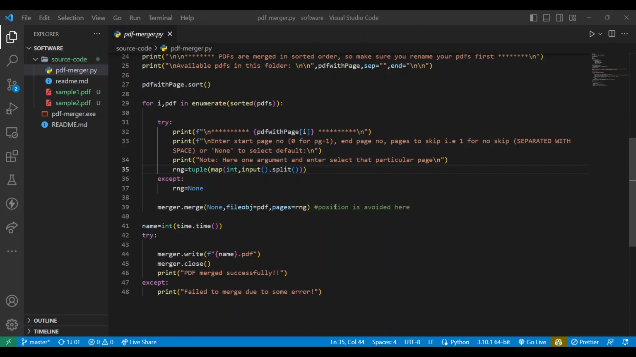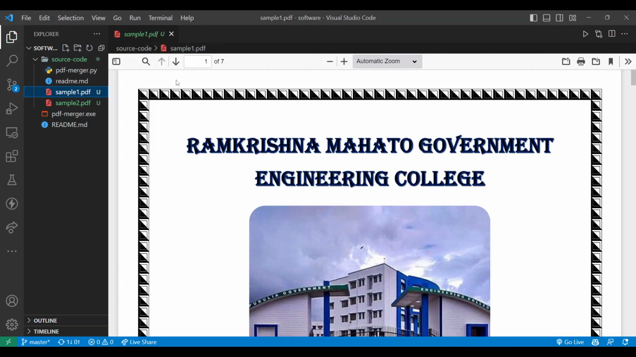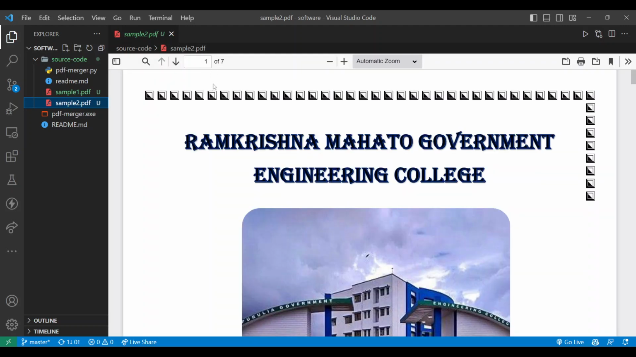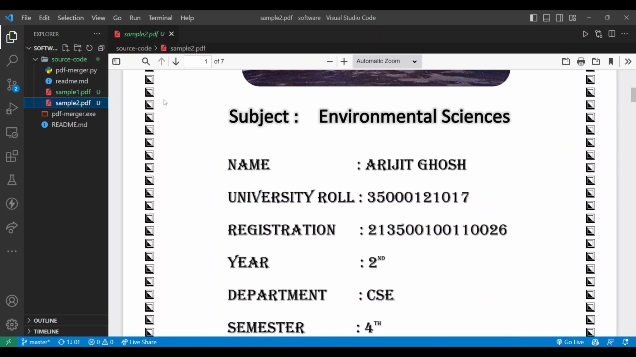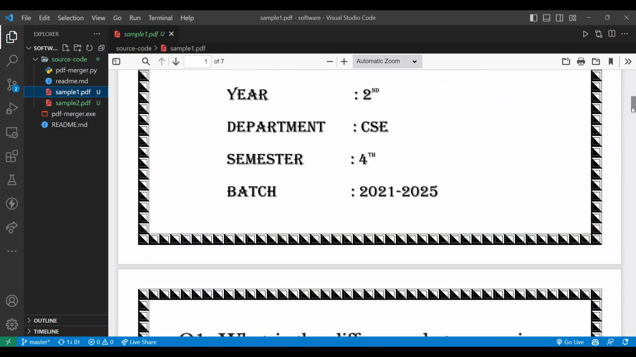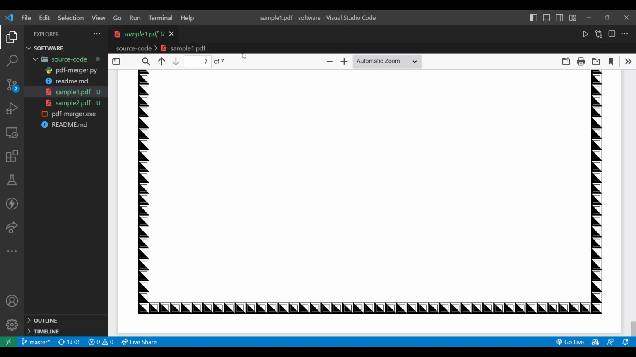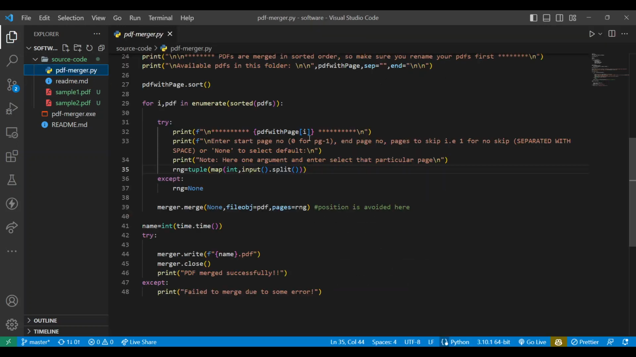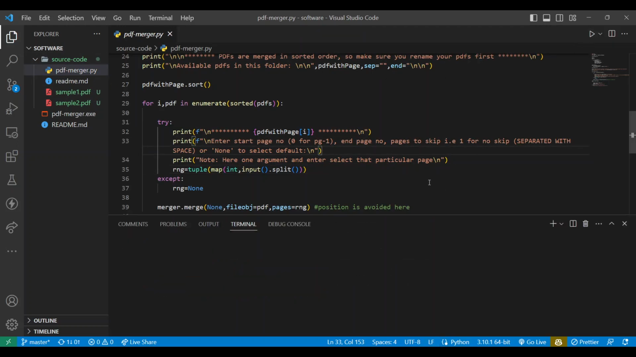But before that, let me run this so that you get confirmation of how this software is going to work. I have two PDFs. There is sample1.pdf. Let me open it. Here you can check the 7 pages, and here also 7 pages, right? So it's a front page and this is a front page. You can check the details as well, but let's jump straight to the code and run this.